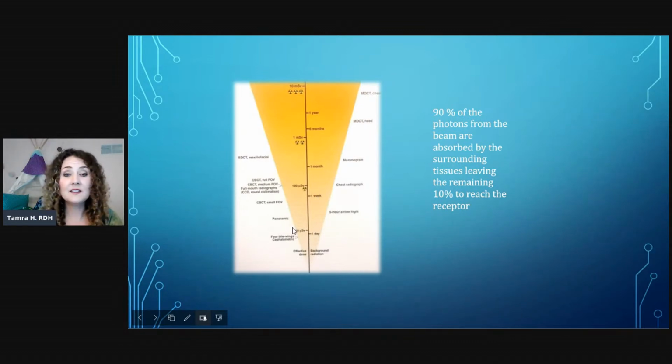A patient who comes in and receives a Panorex, it's going to be fairly close to the comparison of a 5-hour airplane flight. And then a patient who comes in and receives a full mouth survey or a CBCT is going to be receiving a similar amount of dose to what they would receive from a chest radiograph.